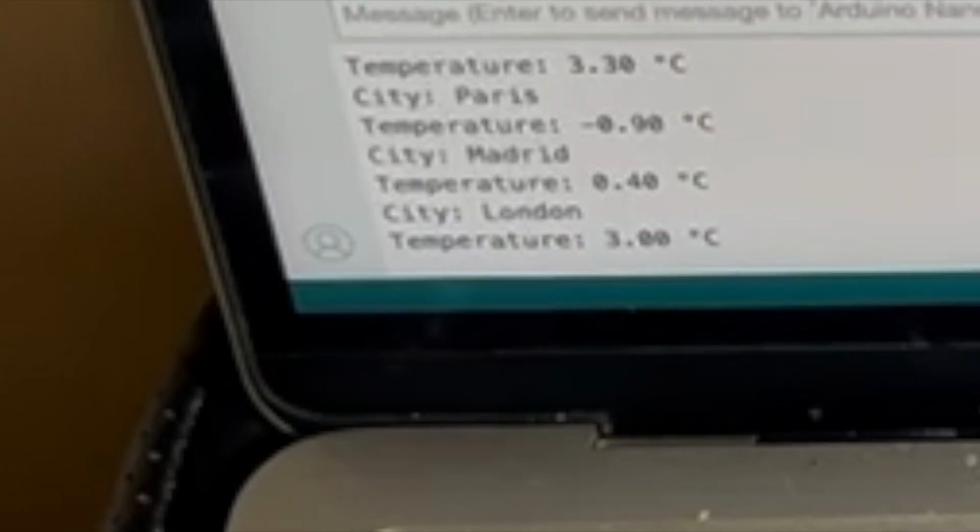And we can see the weather data for the different cities in the serial monitor. So it takes some time since it does collect the data from an API, and there's a bit of a delay between each API request. So the temperature in Toronto is negative 3.8, Washington would be 3.3, Paris is negative 0.9, Madrid is 0.4 degrees Celsius, and London is 3 degrees Celsius.